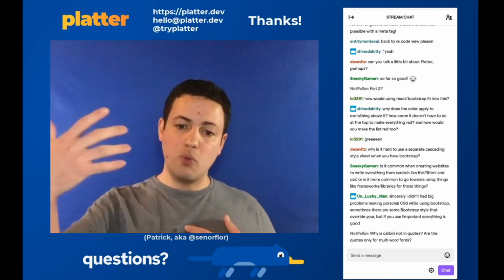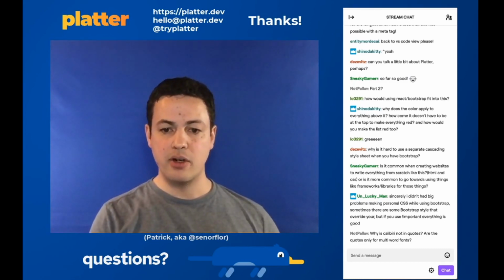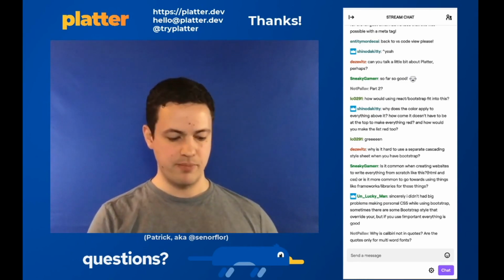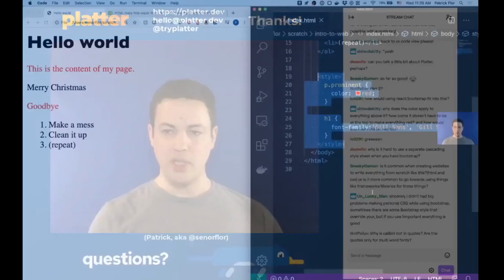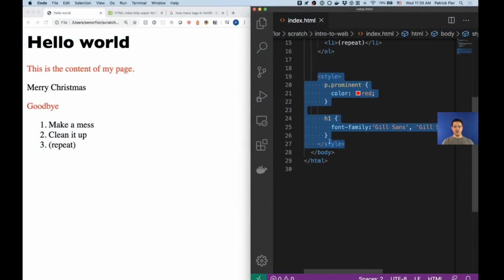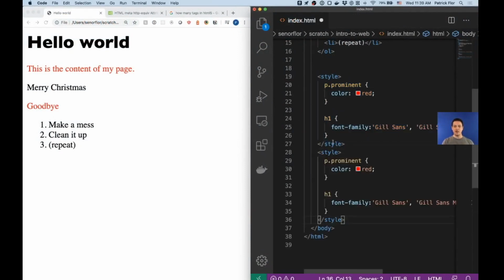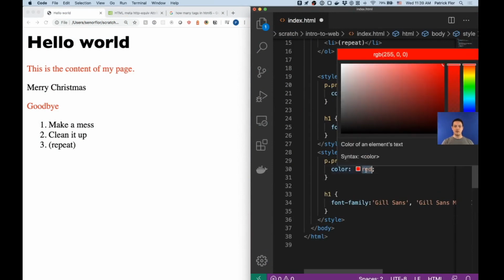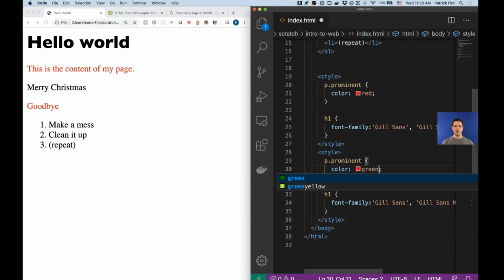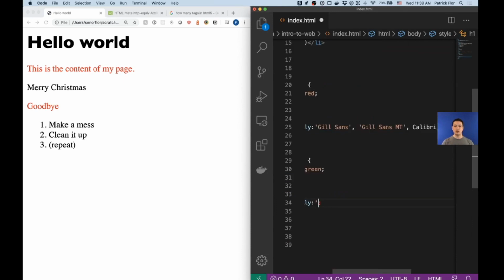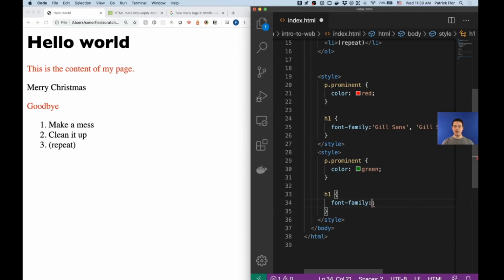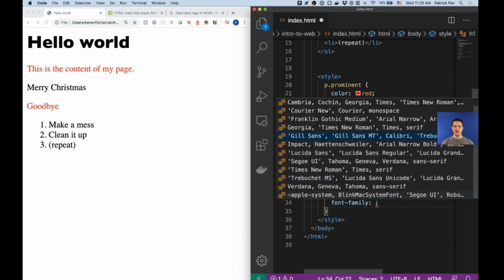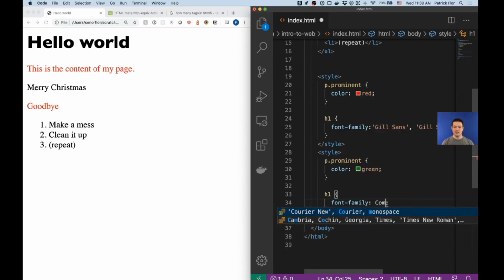So you add one style sheet, you add another, which we will do. Let me pop over here to the VS Code instance again. We're going to add another style sheet here. We're going to say that no, we actually want prominent paragraphs to be green. We're going to say no, we actually want the font family. I want my autocomplete again. Am I not getting that anymore? That's sad. Oh, there we go. Okay. We want this to be, can I get some Comic Sans?